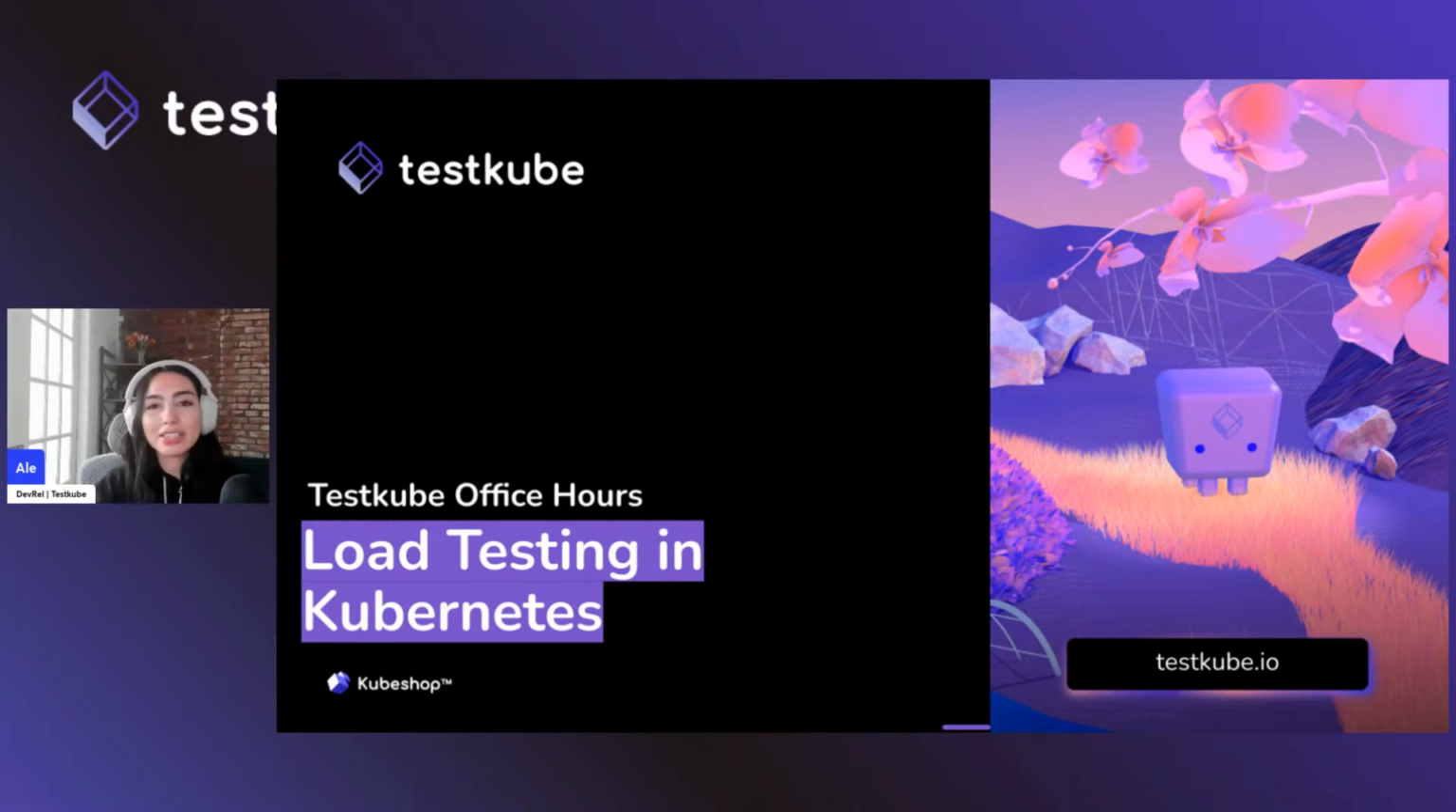So today I'm really excited about the topic that we're going to be talking about. We're going to be talking about load testing in Kubernetes, and this is such an important practice that is universally acknowledged just how important and relevant it is to ensure good quality in our applications.